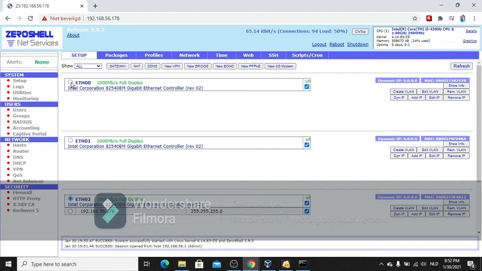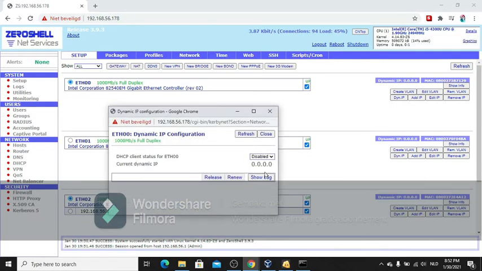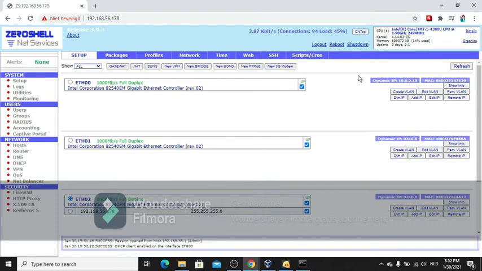This should have also an IP address and it will be dynamic IP. So click here and you see it's disabled. It has to be enabled. This will get the IP address from your VirtualBox. So it's got it. The second network card should get IP address, but it will not be dynamic IP. It should be static IP address.